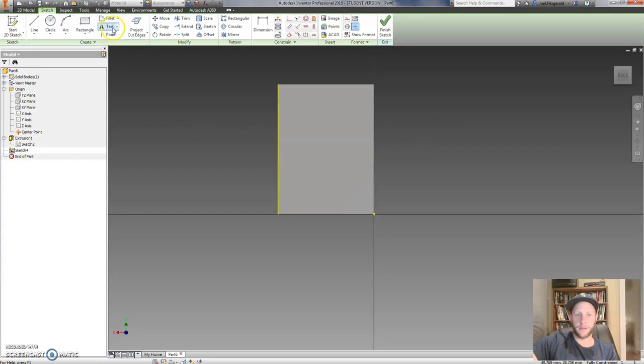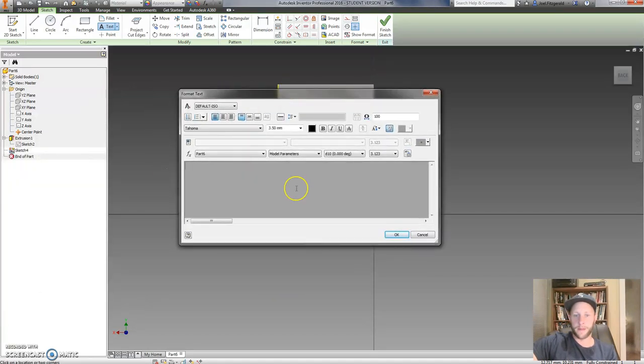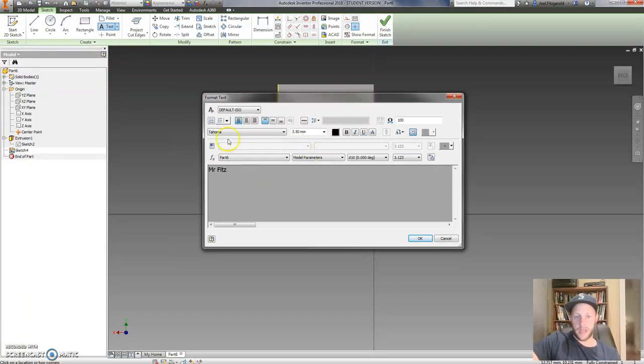Over in create, there is text. Simply click on text. Now at the bottom it is telling me to click on a location or two corners. So I'm just going to click a spot here, and all of a sudden a dialog box pops up for my text. Pretty straightforward. You can type something you want to extrude. I'm going to type my name, Mr. Fitz, and you can see here I have all the options to make the text centered, change the text style and the size and the formatting.